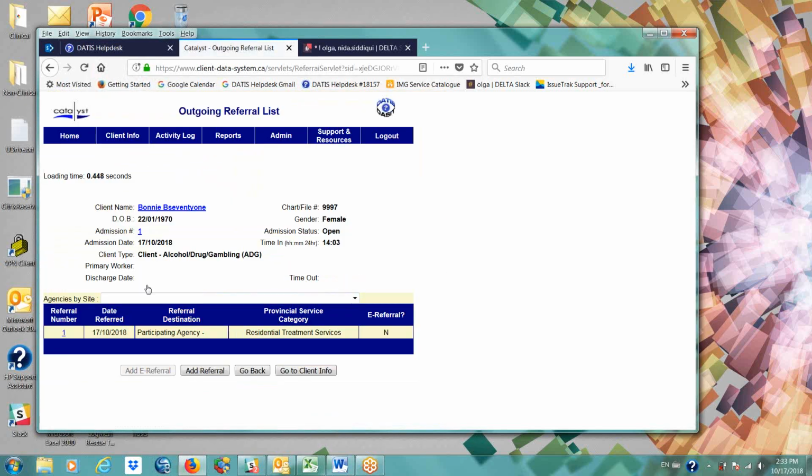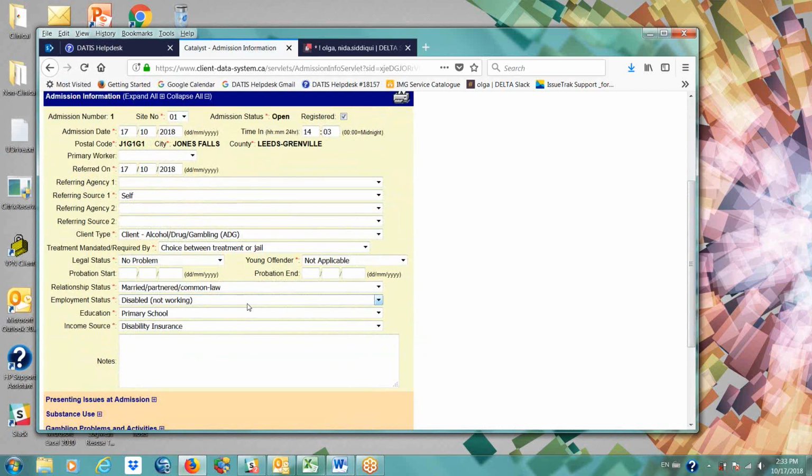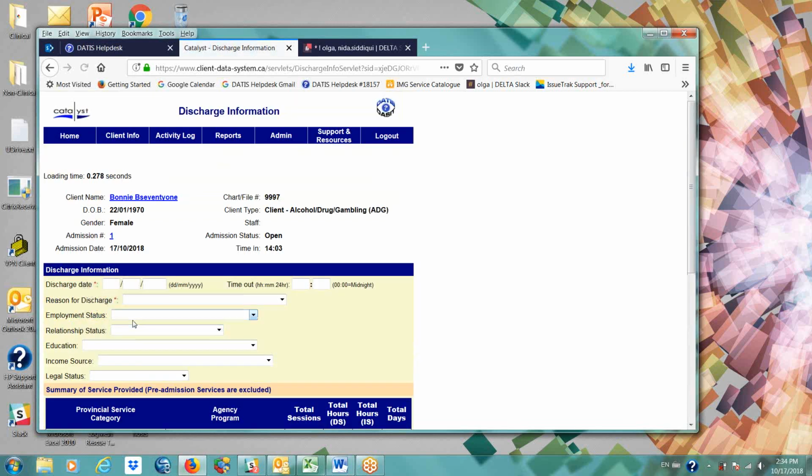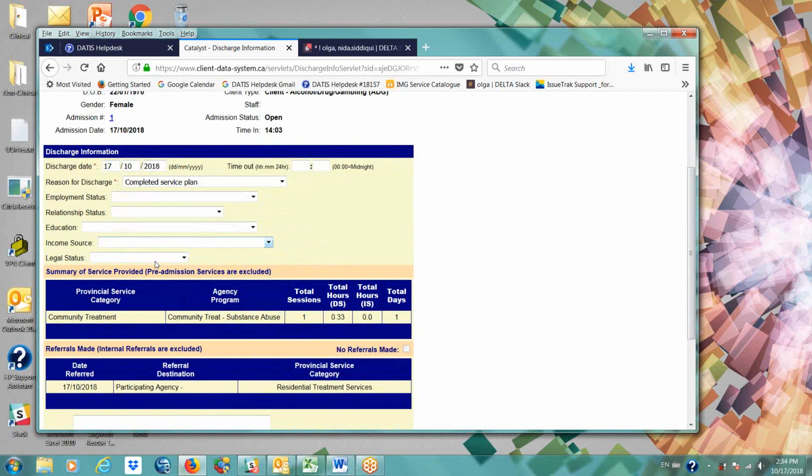So now we have the client registered in client info. We have the admission. And we're going to try to discharge this client. And again, we're still talking about business rules and how they apply. So let's go and discharge this client. We're going to use today's date again because it's working for us. And I don't need the timeout because this is not a residential agency. And I'm going to say the client completed the service plan. As I roll down, I can see that we made a referral.